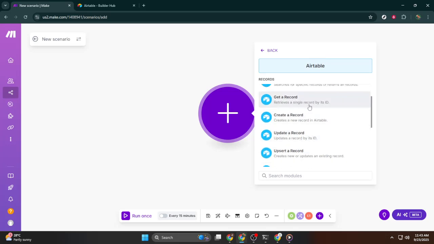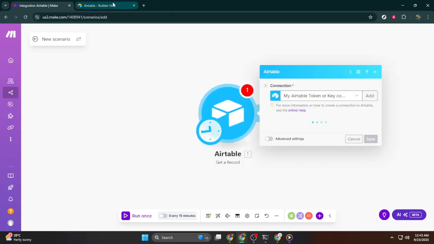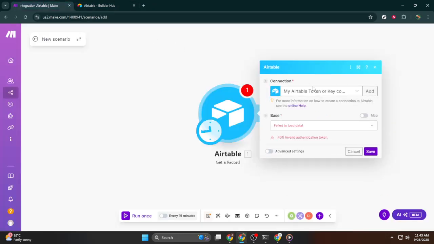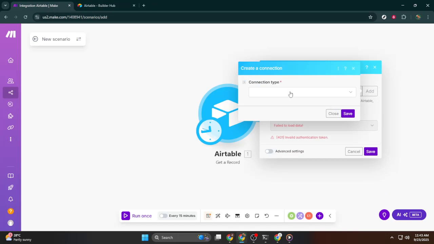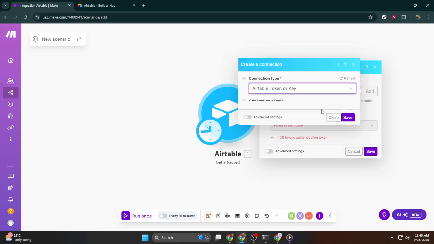Now, choose the option that says Retrieves a single record by its ID. This specific function allows you to pull detailed data from your Airtable database based on a unique identifier. Click the Add button and then hit Highlight, which enables you to focus on specific aspects of your integration that require additional setup. The next stage requires input of your Airtable token or API key. You'll need this for Make.com to access your data securely.